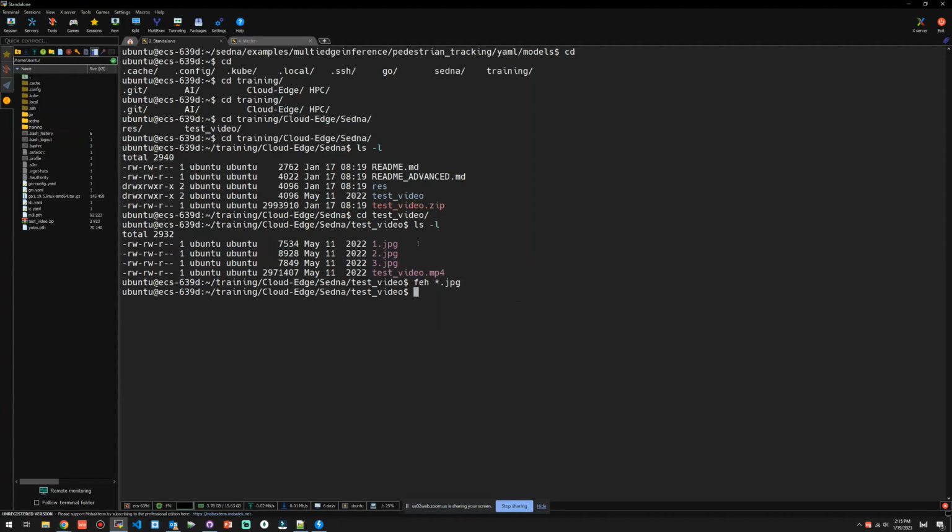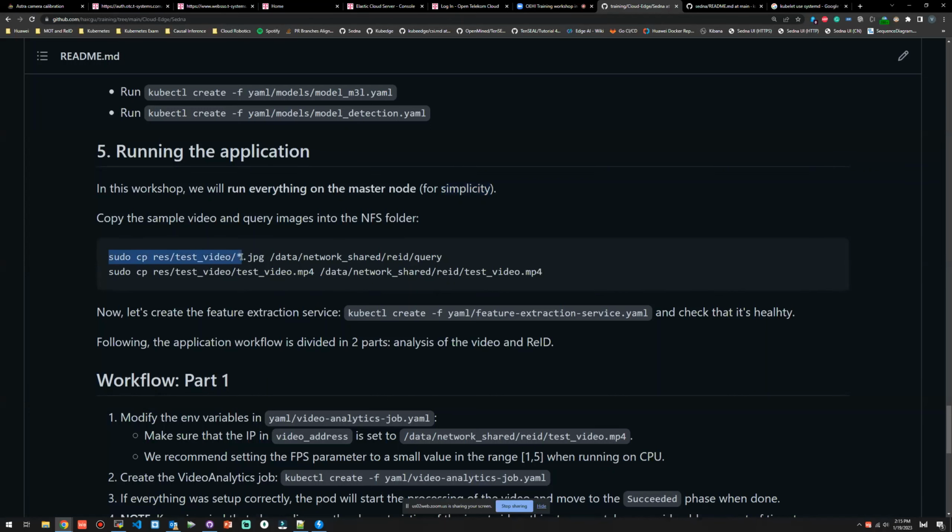If you want to stick to the tutorial, you copy the JPG inside the NFS in the query folder. And then you copy the video into the REID folder. So you do these two steps. You take the resources I provided you and you put them in the NFS. At this point, what we do is start the only service. So we have 3 pods. Only one of these is a service, so it's always running. And in this case, it's a feature extraction service, and we need to check that it's healthy.